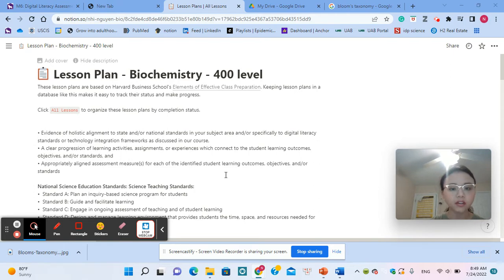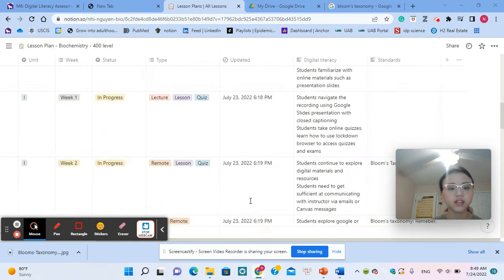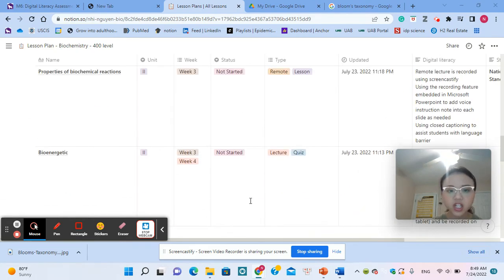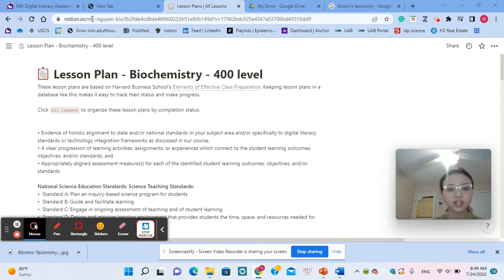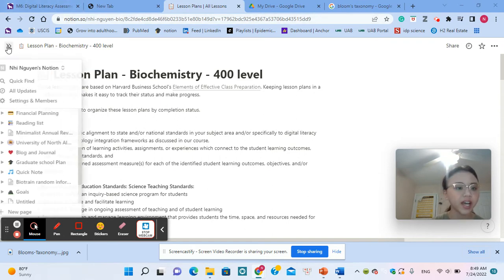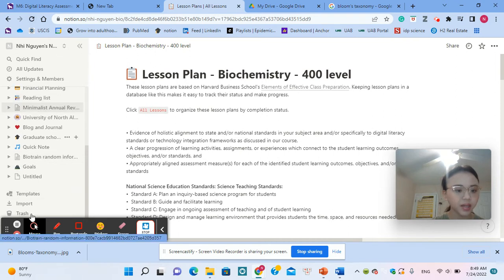So first of all, how do I get this template? I didn't have to create the entire thing from scratch. There's a template that I can use. In order to do that, you have to create a Notion account, and then go into templates.